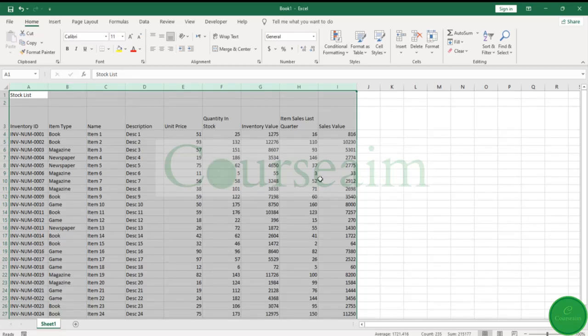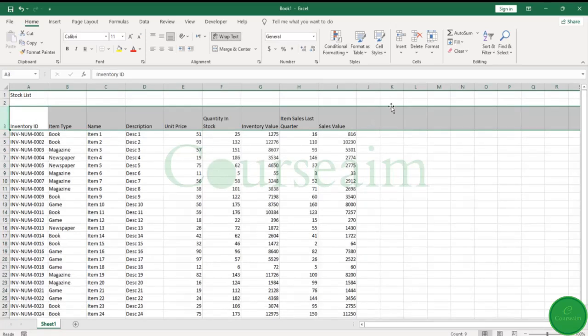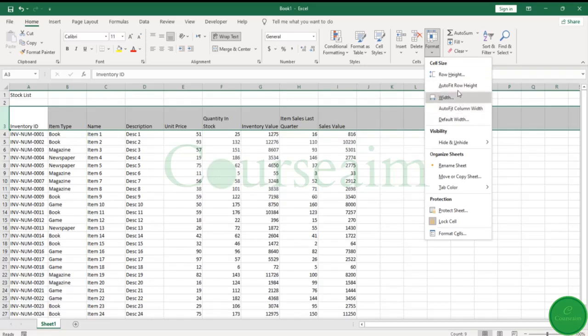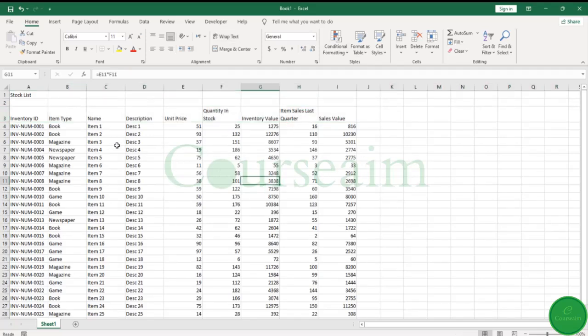Even if you widen it out, when the Wrap Text button is selected, it stays on. Now if you want to make it fit to the tallest, we can select a row again, go up to this Format tab and select AutoFit Row Height, and it will narrow it down, so it's the same height as the tallest bit of data in there.